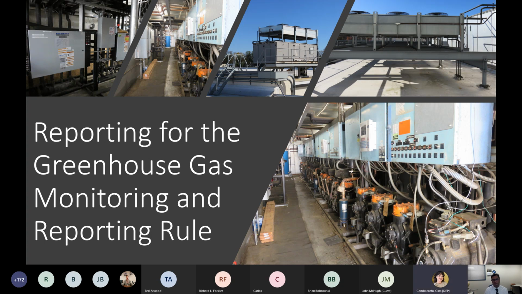Okay. And then Rob Walters asks, is the 50-pound limit per circuit as large appliances are defined in 40 CFR 82, or is it per unit, sum of all circuits? No, it is per circuit.